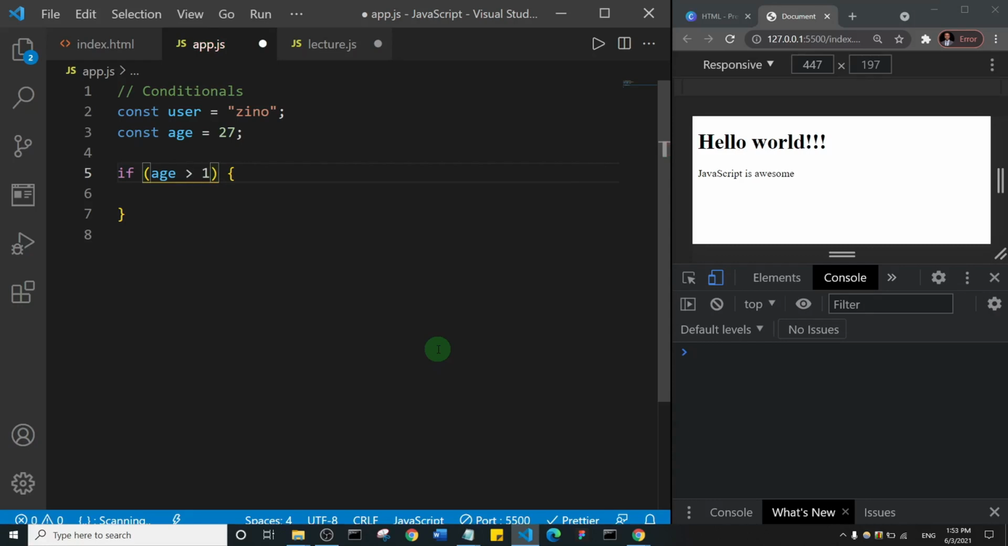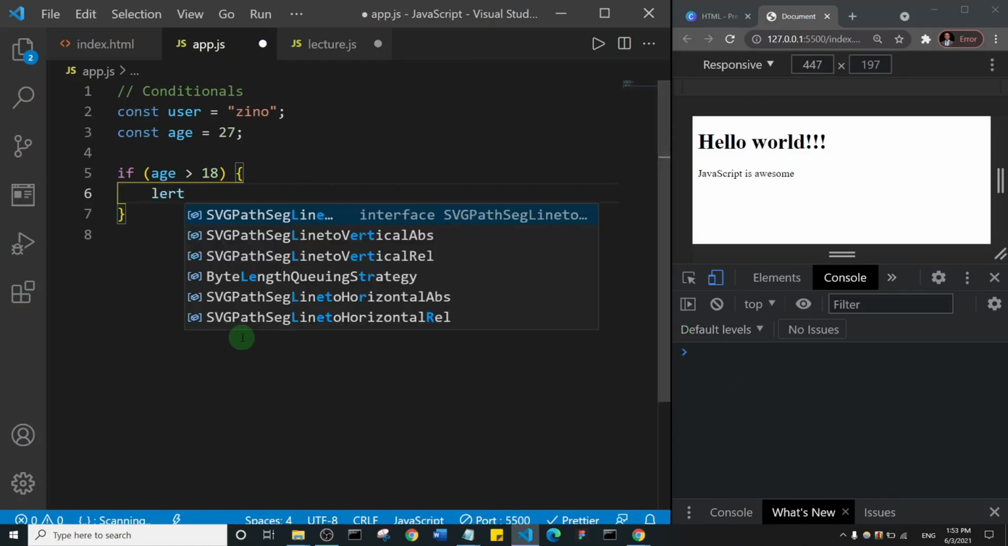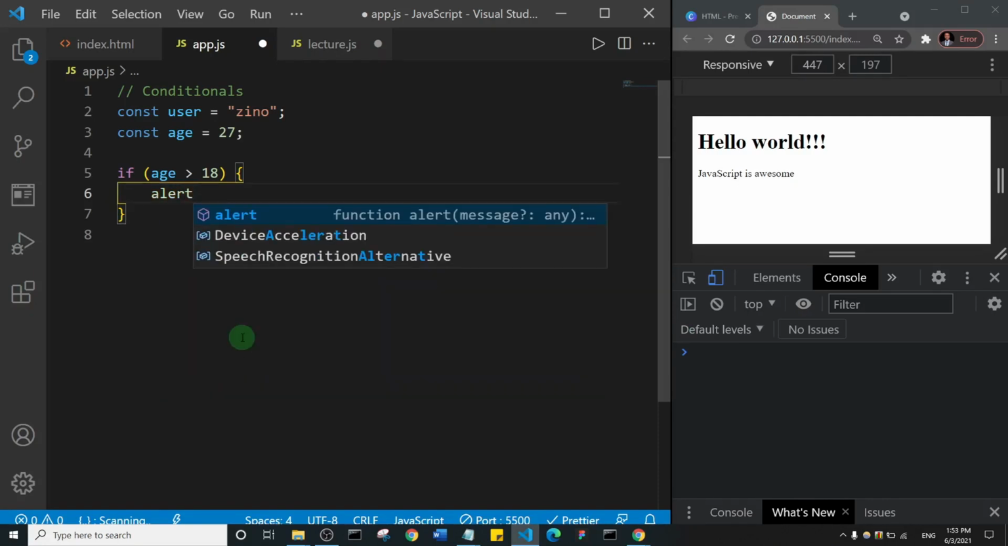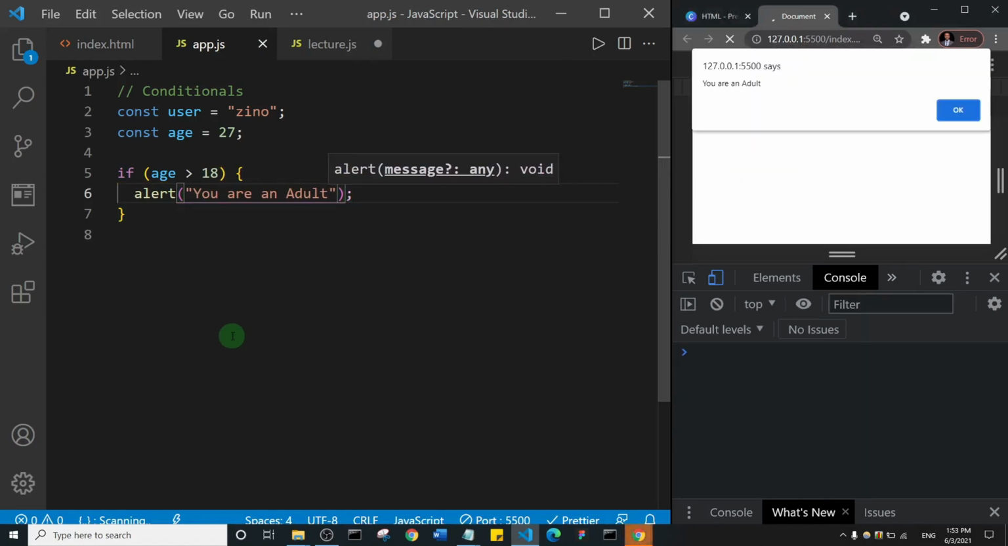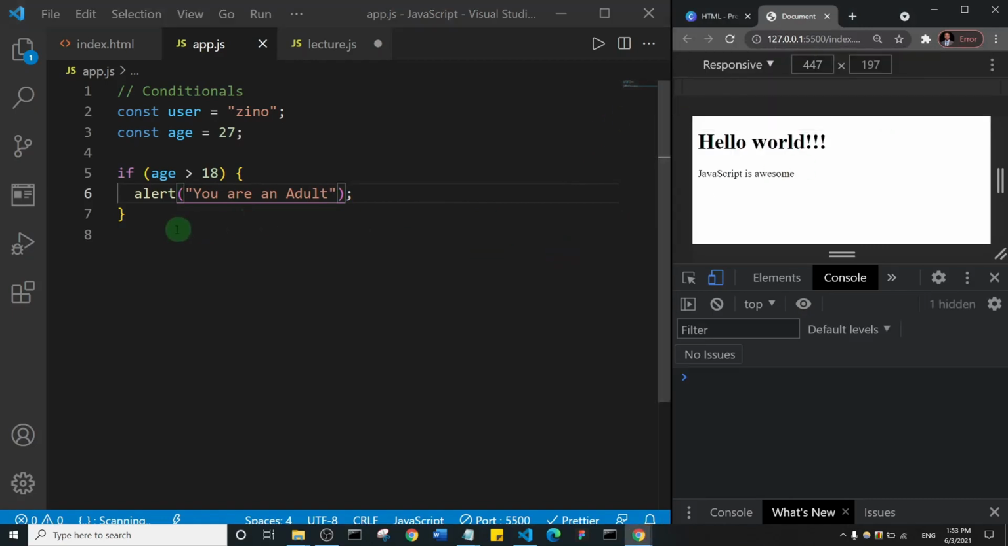So this age variable, I'm checking if it's greater than 18. Now if it's greater than 18, what do I want to do? Well, I would love to do a console.log, but I think it's more dramatic if I do an alert. So let me do an alert, and say you are an adult. I'll save that, and watch what happens when the page loads. When the page loads, I get this notification that you are an adult. I'll click OK. Great.